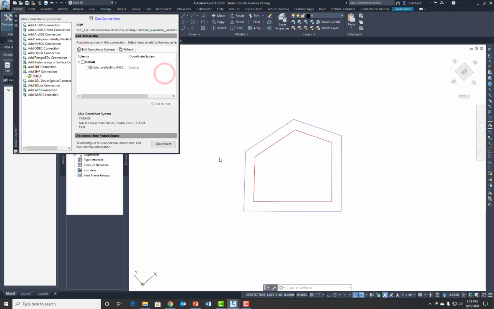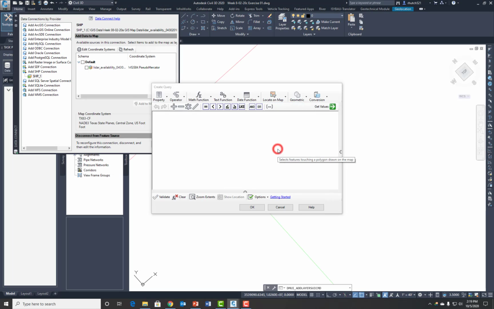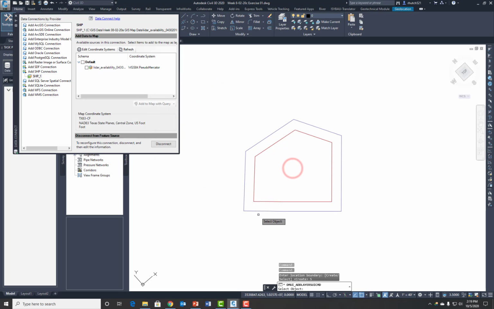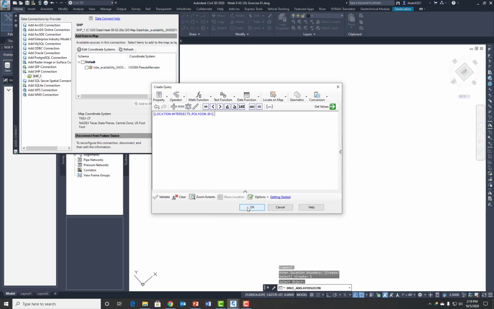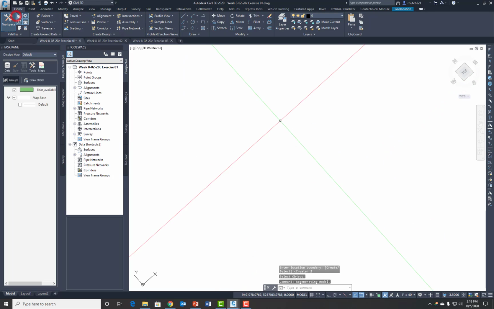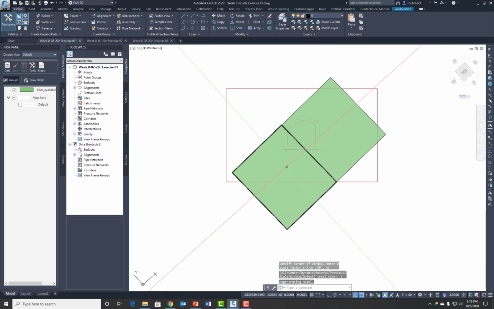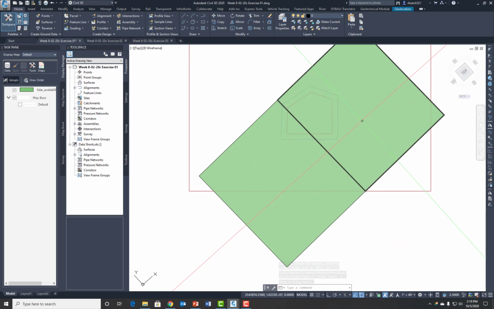I'll go to connect, and I want to add map with query. And then because I had that large shape, I'm going to come over here where it says polygon, select, and grab this shape. And so if I hit OK, it's going to come in. And it seems like everything disappears. Remember, it does that because it's holding that data in. And if you look, I have two different zones that basically have the data I need for my surface.